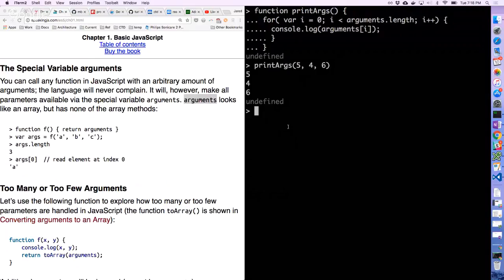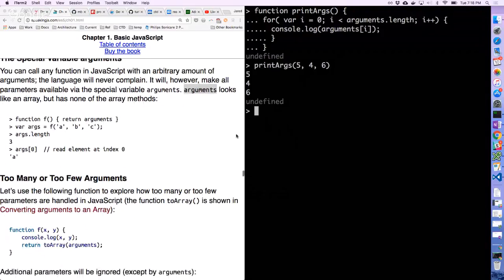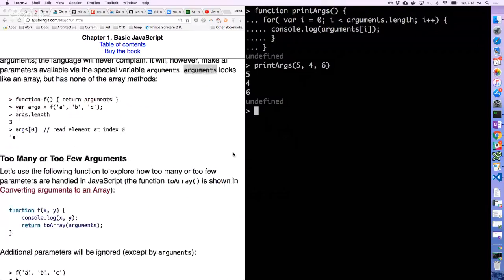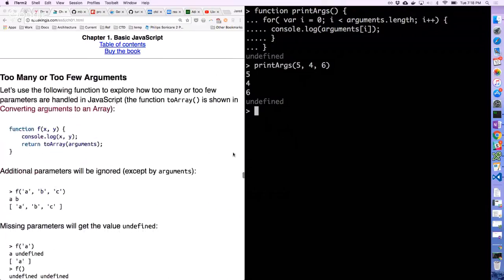Does that make sense? This arguments special variable inside of a function. One thing that's dangerous about it, I mentioned before, and we'll talk about it a little more, is it's not quite an array. We'll cover some of the differences between it in just a minute. So then what happens, for example, in our add function that we had earlier, what actually happened when I passed in too few arguments to it?